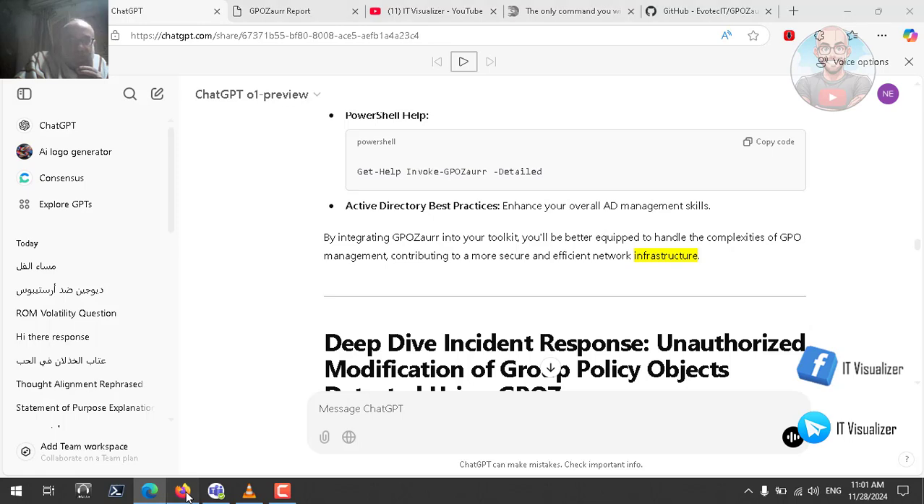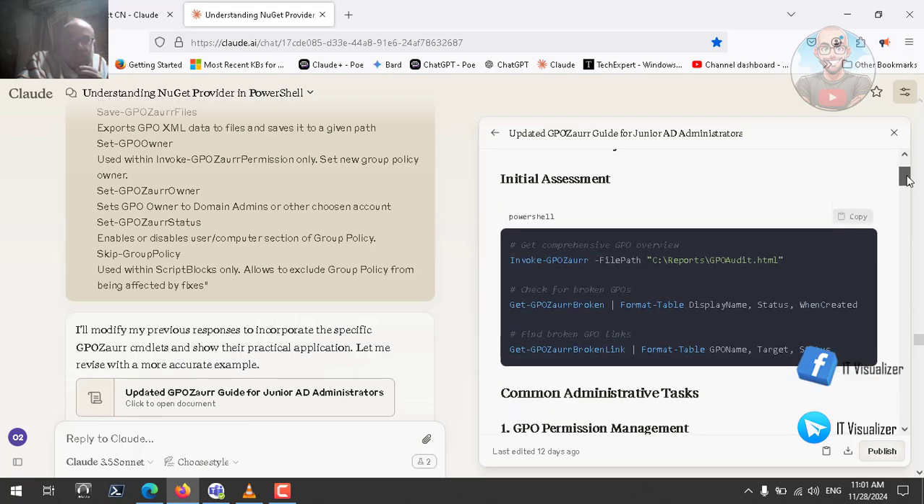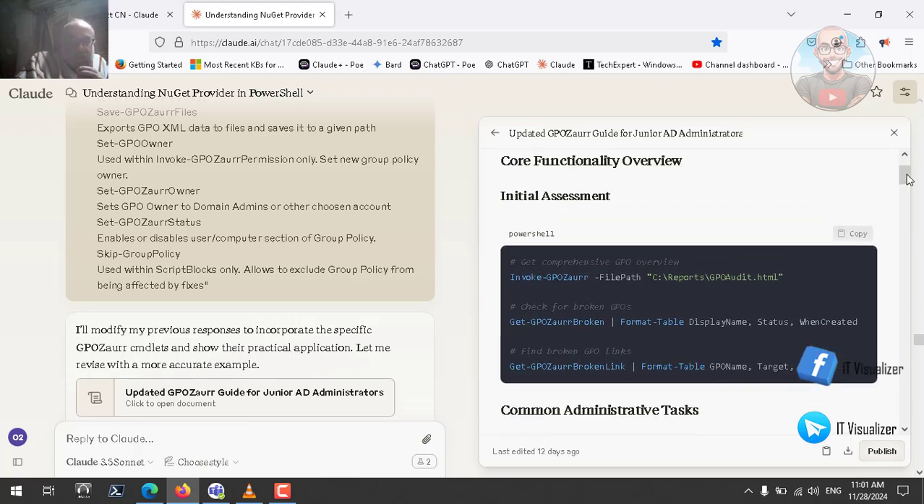If you go to Claude and see the explanation of Claude concerning GPOZaurr, here it is going directly to the practical side.